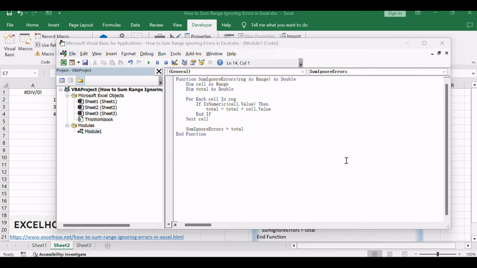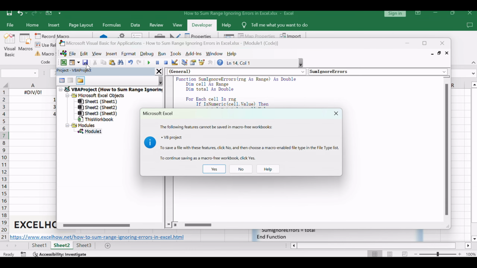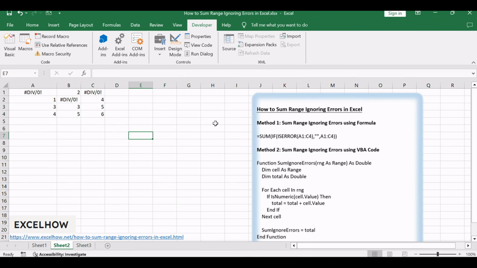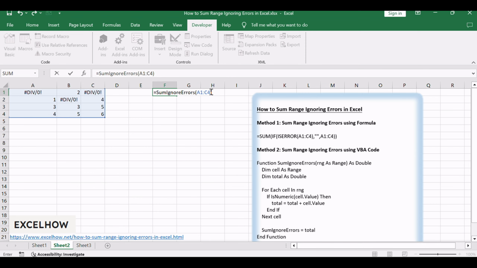Then click the Save button. Go back to your Excel workbook and use the custom function =SumIgnoreErrors(A1:C4), adjusting the range references as needed. Observe the sum result. The VBA code will sum the range while intelligently ignoring cells containing errors.